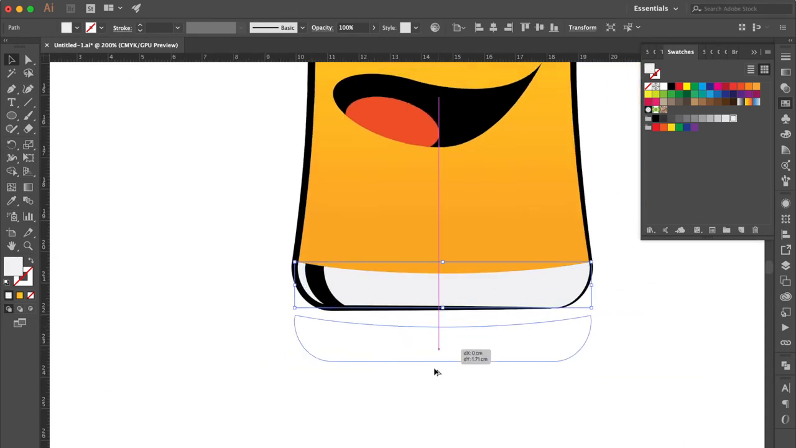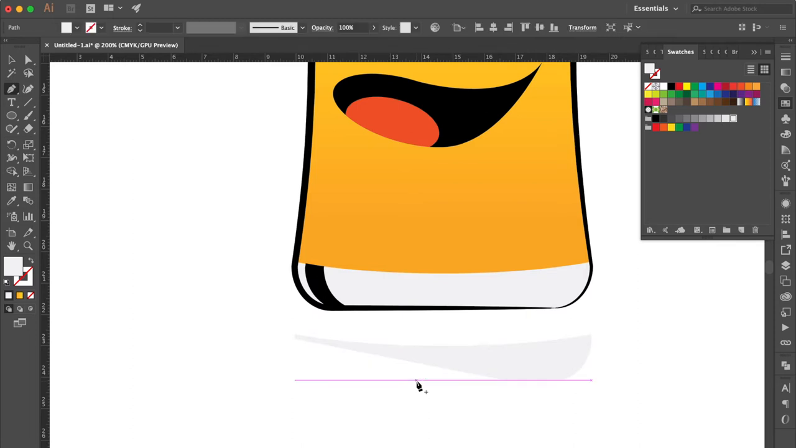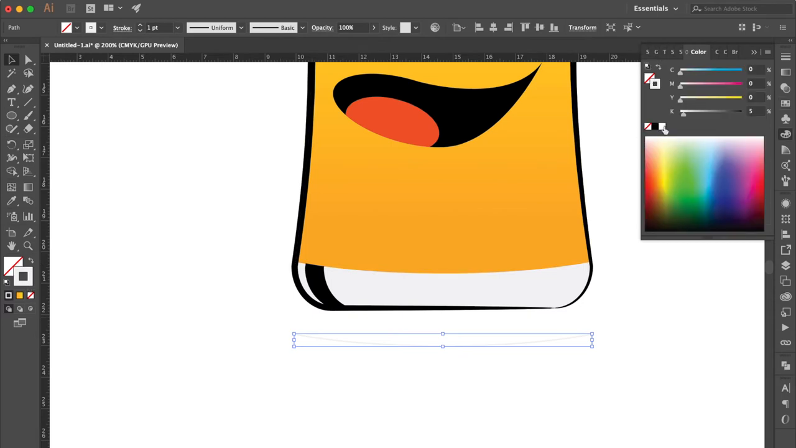Alright. Duplicate this shape again. Use pen tool. Add anchor point here. And here. Click this anchor point and press delete key. Same action here. And here. Swap fill and stroke. Change the stroke color to black.